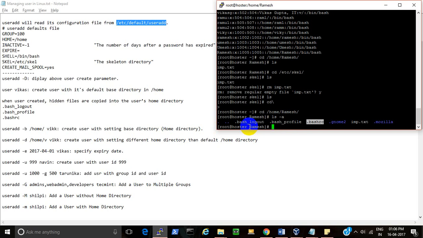Now the next thing is to set a password for user Ramesh. passwd Ramesh. If you are the root user, if you are the administrator, then you have to type passwd and Ramesh. And if you are the same user, like if I logged in as Ramesh, then I need not type the username. I just need to type passwd, then I can change my password. Ramesh can change his own password with this command.